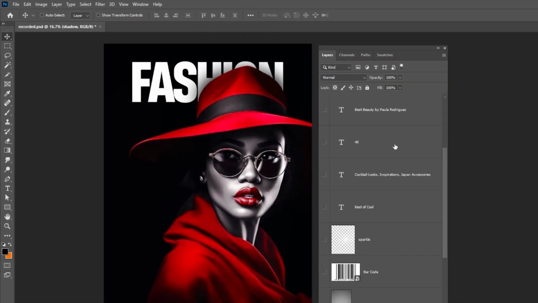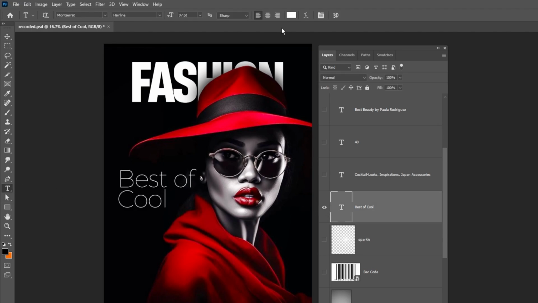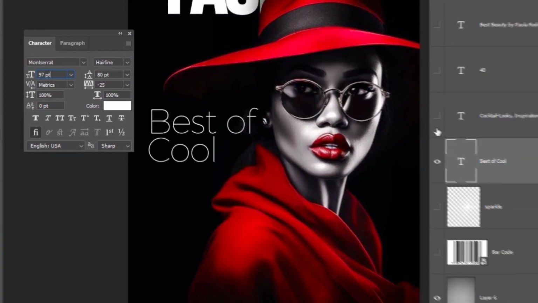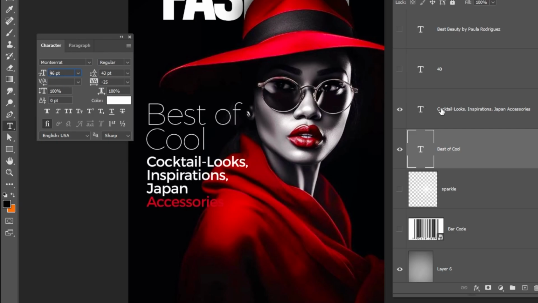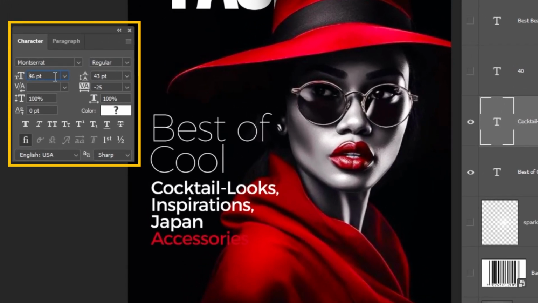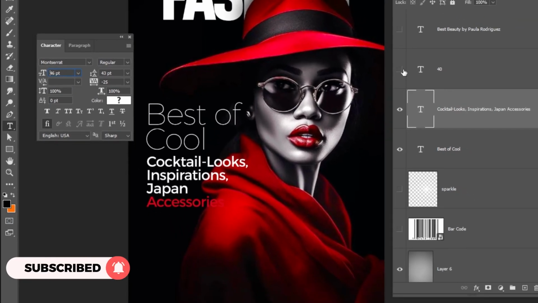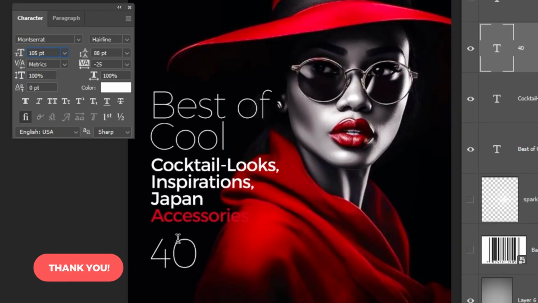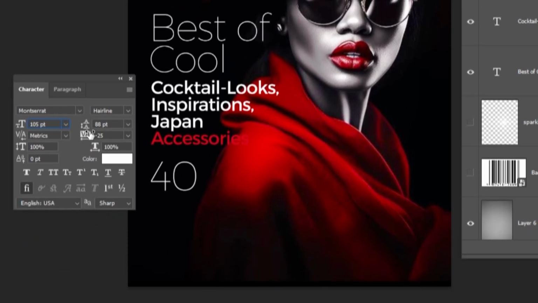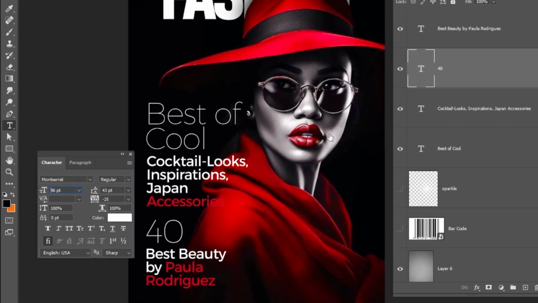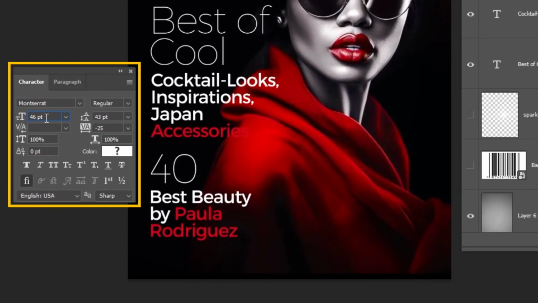Now choose the type tool and write your text. I will show you the font and sizes that I have used. This is the font that I'm using. Follow these settings. Write another text. Follow these settings. I am using Montserrat Hairline font here. I am using Montserrat regular font here.